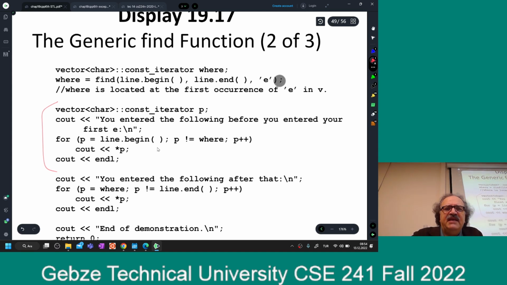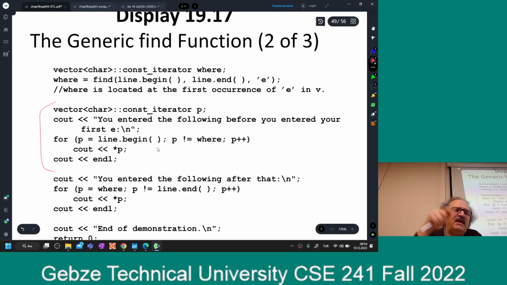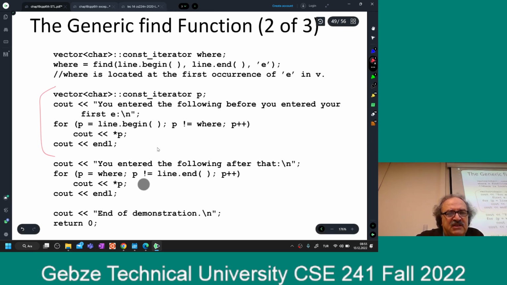It finds an E, okay, tries to find an E. This one returns an iterator to the position of E, and this one will run a loop between the beginning of the vector until where you see E. If you didn't see E, it's going to be line end. It says that you entered the following before you entered first E, okay? So if you didn't enter it, it's going to print everything on the screen because you didn't enter it. And this is after E, right?